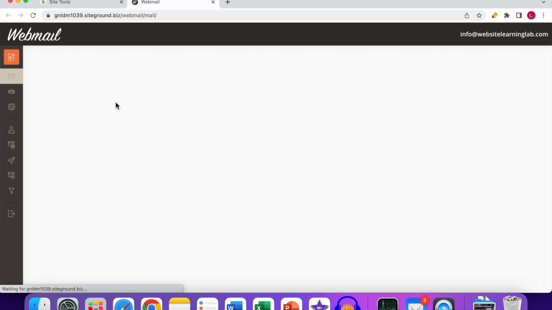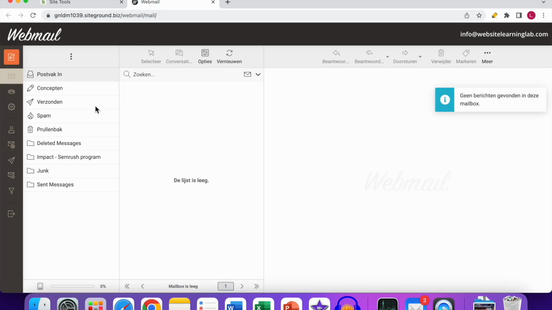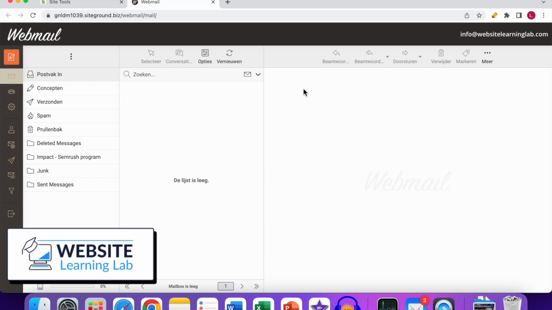you see a new window will pop up, and over here you can see that this is the dashboard to manage all your emails. At this point there's no email available, but if that's the case, you can see it over here, and you can also reply back and all the regular things that you can do with an email program. So that's how you can log in into your webmail.